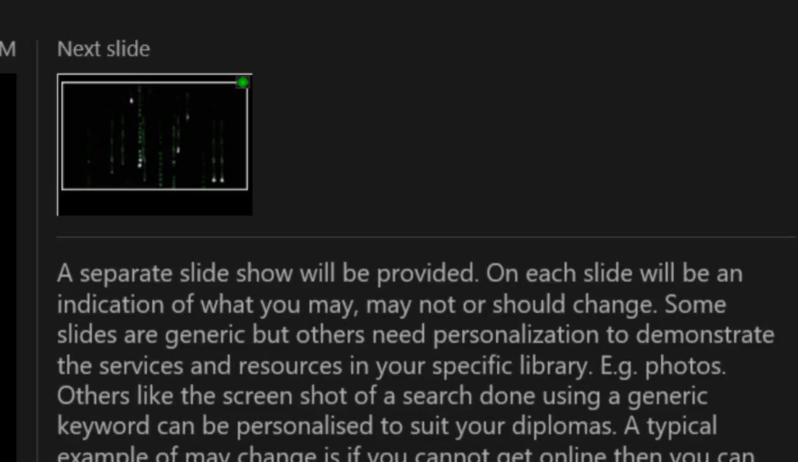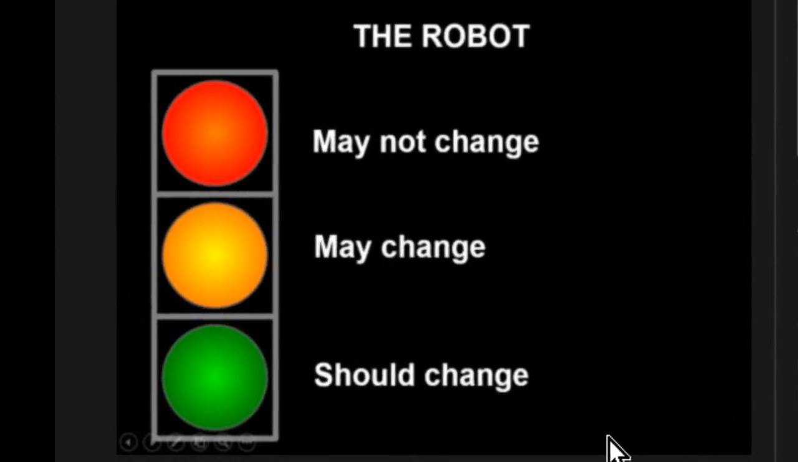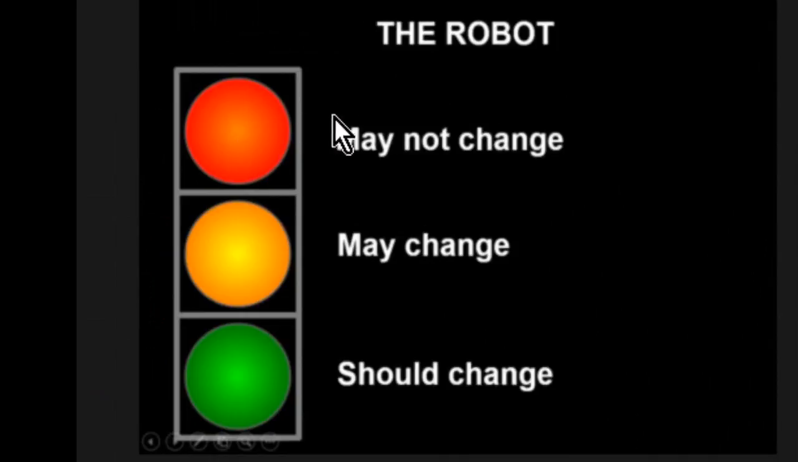For example, photos. So what we're trying to say is, if you see a red robot, it means you may not change that. The format, the color, the size of the font is set by public relations. No negotiation there. If you see a yellow robot, it's your choice.